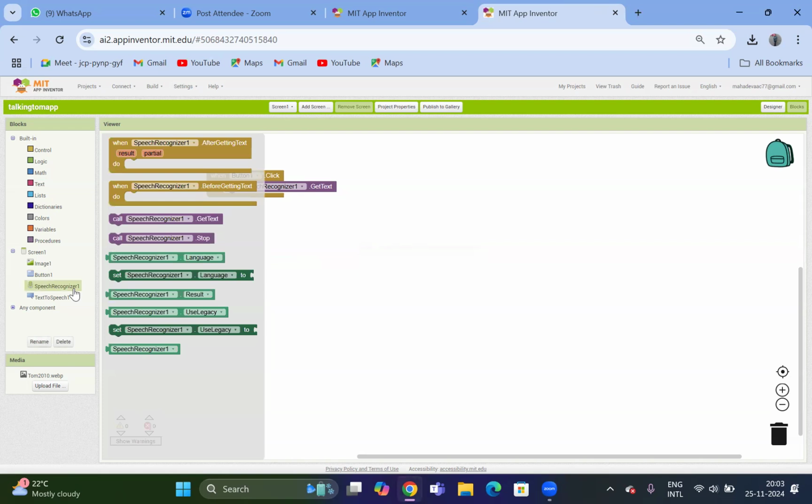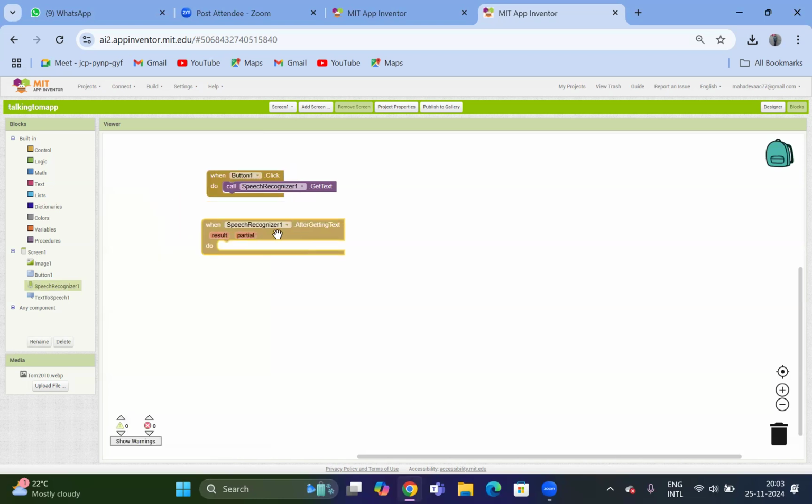So go to speech recognizer and select this one: when speech recognizer after getting text result partial do. You can just drag and drop it here. I took this code because when speech recognizer 1, here we told that when button 1 is clicked, speech recognizer should be available to us to get the text. So when speech recognizer is available, after it gets the text, it should give us the result. So we took this one here.